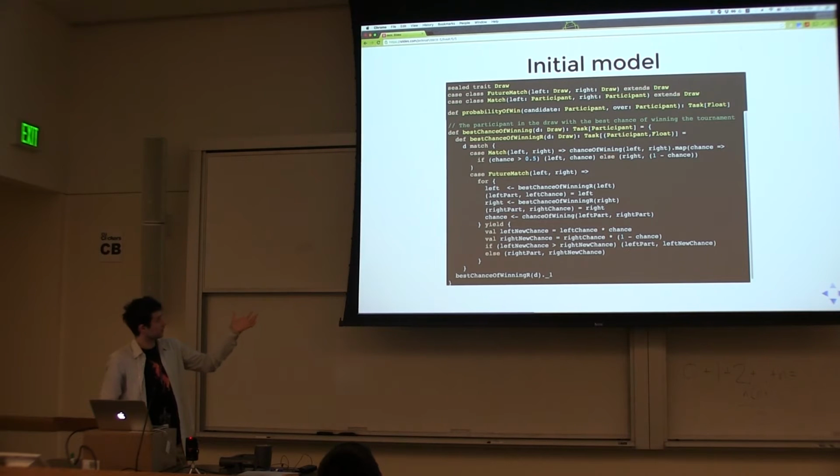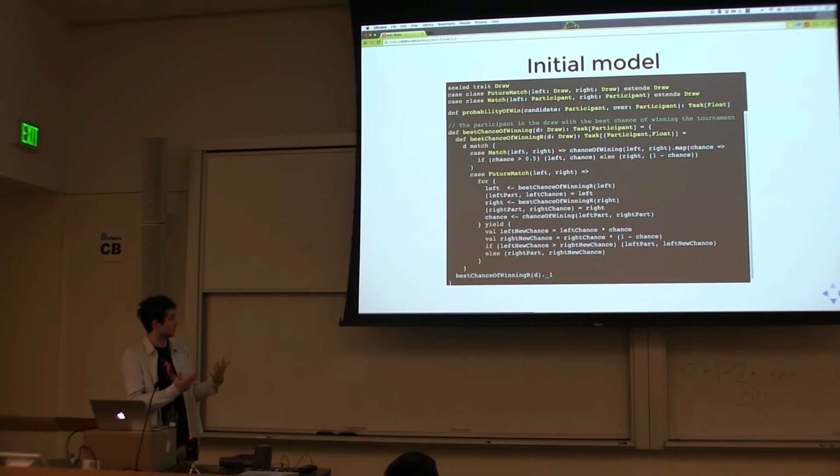We get the left participant and their chance of winning. We do the same thing on the right side, and then finally we call our chance of winning function with the left participant and the right participant, and we get the chance of winning between themselves. And then we can calculate the new chance of the left-hand participant by calculating his chance of winning the sub draw from where he's coming from times the chance of winning this particular match.